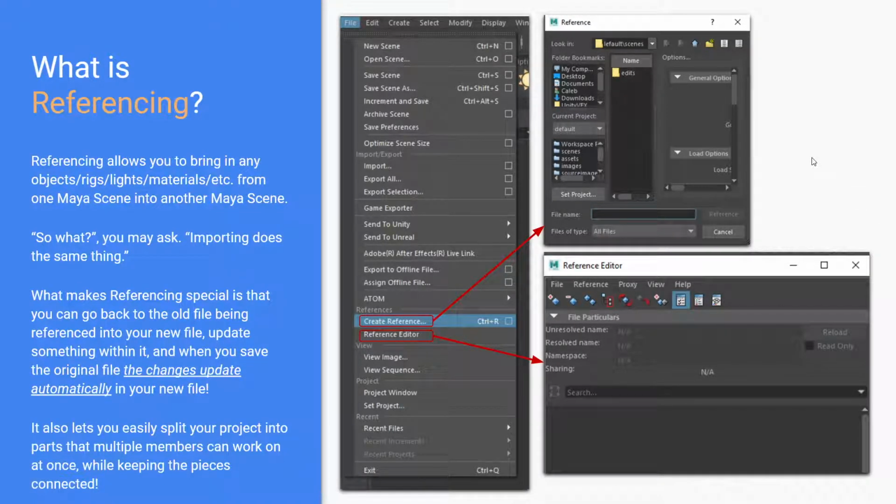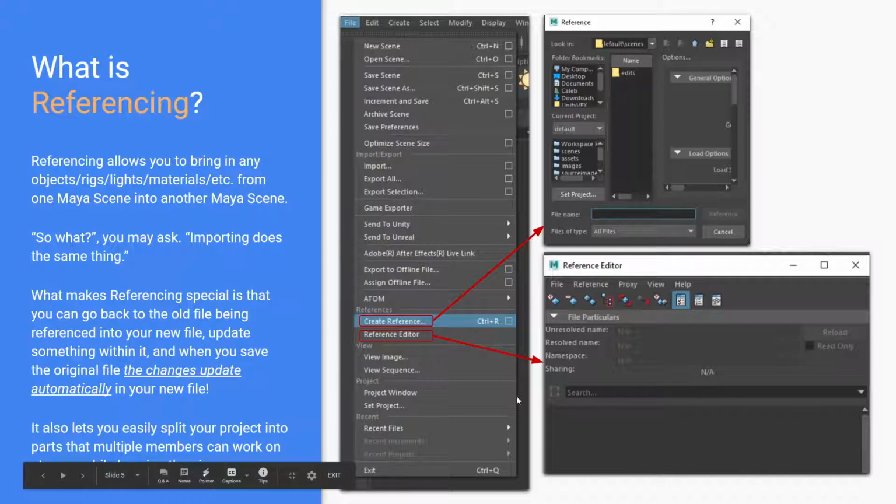So it's pretty easy to find and access and create references. All you really need to do is open up the file menu, go down to create reference, and just find the file type. There'll be a couple other options for it that you can use, but generally all you really need to do is just use create reference under file, find the file, and load it in. Reference editor is where you can manage them. I'm not going to go into detail here, but essentially it lets you reload references, unload references, delete or remove references. So it just gives you control over it.